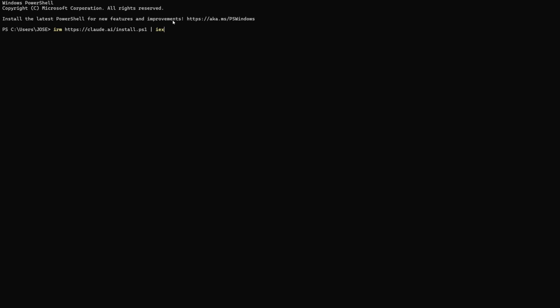Once the installation is complete, you need to refresh and test the installation. Close the current PowerShell window and open a new one. Type claude --version in the new window. This command checks if Claude has been installed correctly.